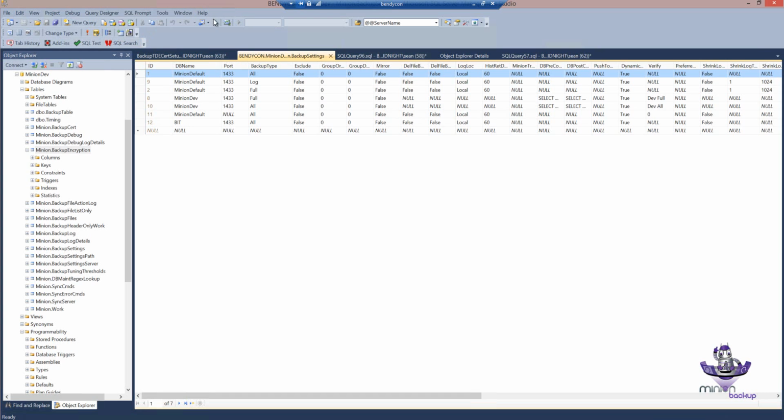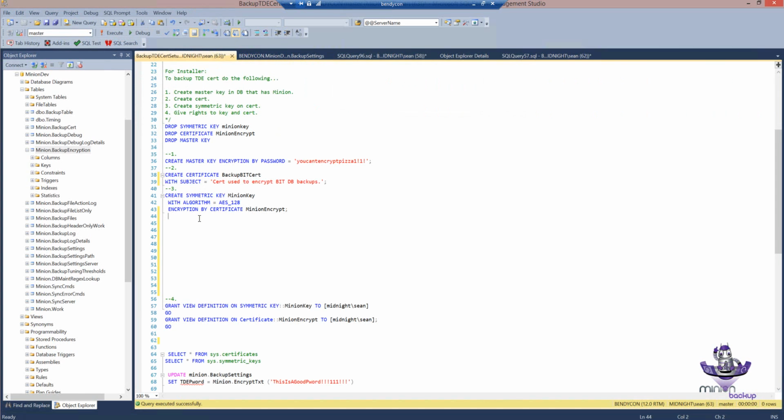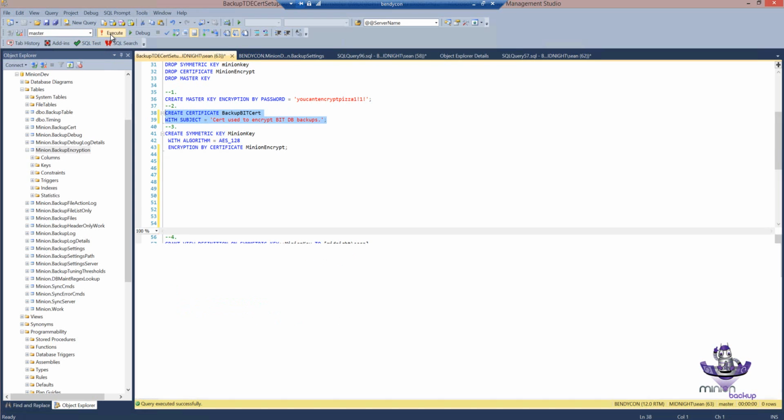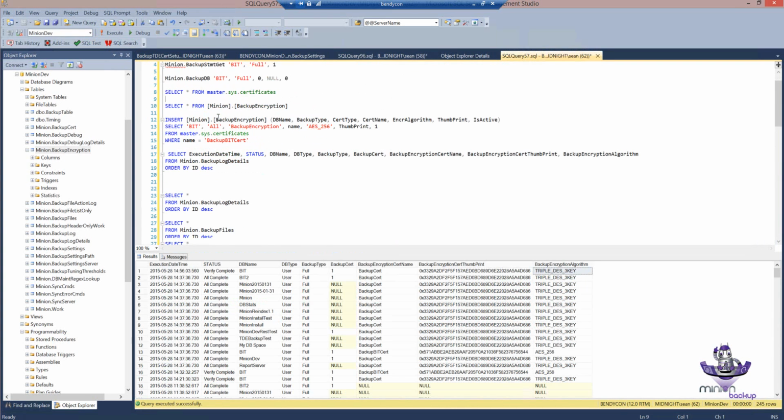Now, let's look at what we need to do to install this. So we've already got a master key because we've already got a backup certificate. You just saw that I took an encrypted backup, so we've already got a master key. So all I need is a certificate. So I'm in master. All I have to do is create this cert. There, the cert's created. I can come over to this other window, and here's where I can pull that information directly out of sys certificates.